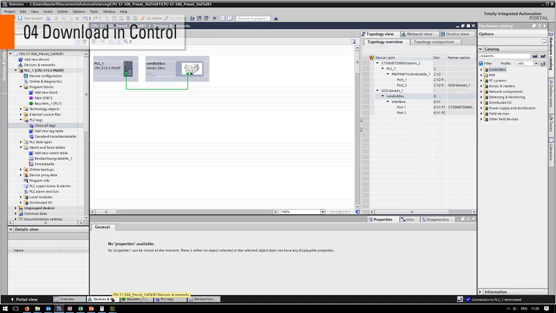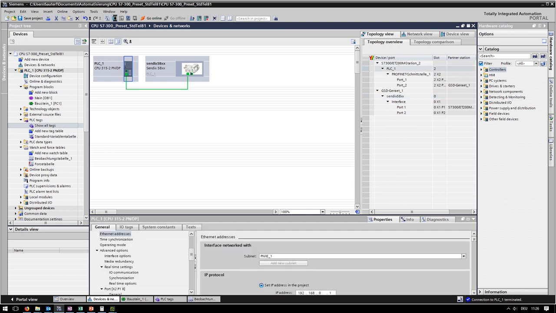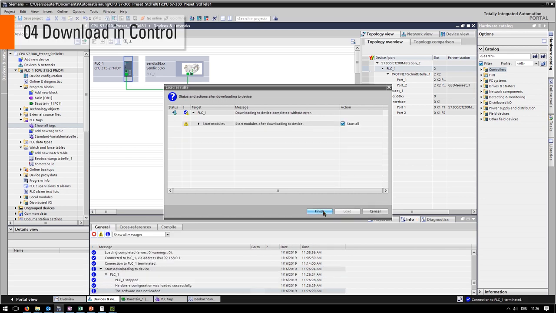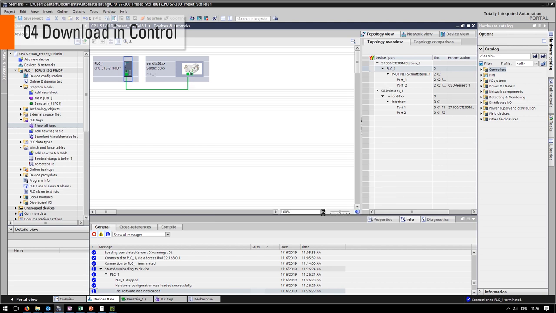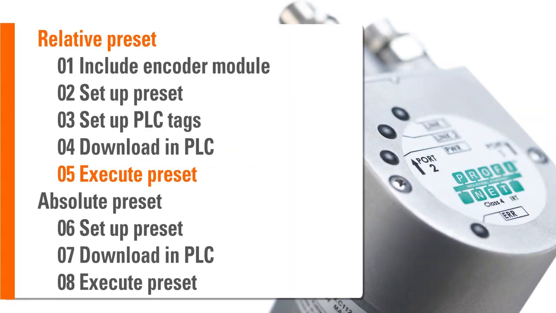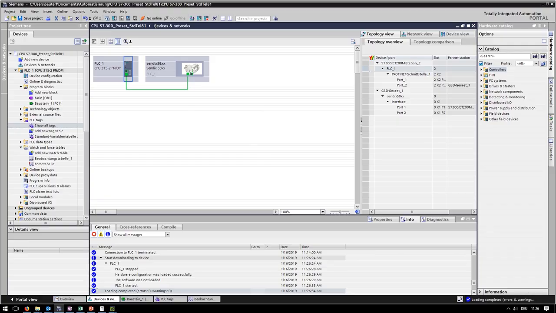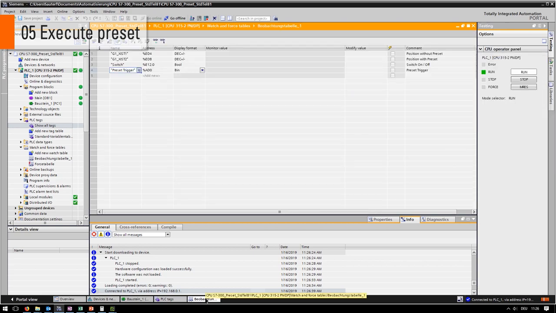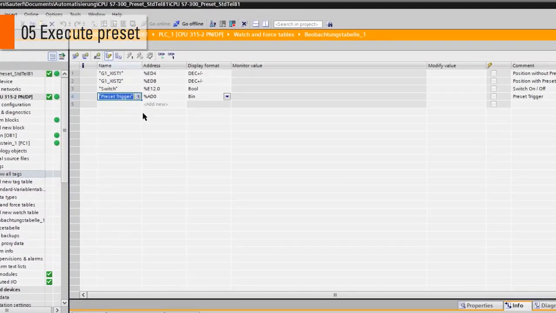Now go back to Devices and Network and click the Download button. Make sure the setup is downloaded to the PLC. If everything went successfully, you can go online to start the observation. Navigate back to your watch table and click on Monitor All. The actual values of each variable will appear in the row Monitor Value.